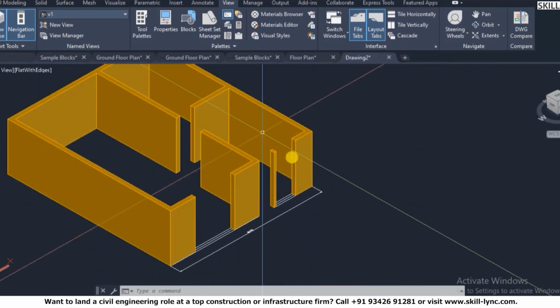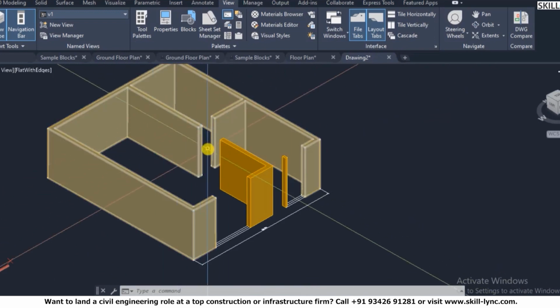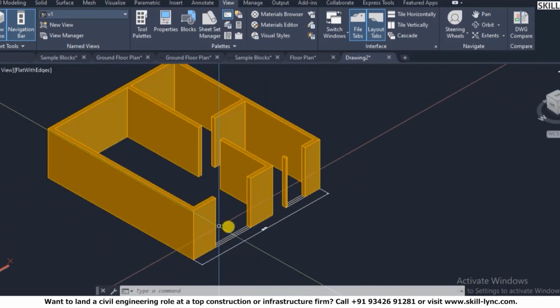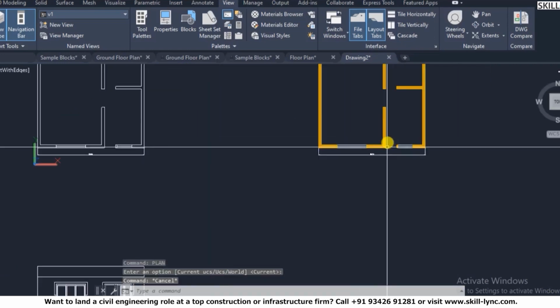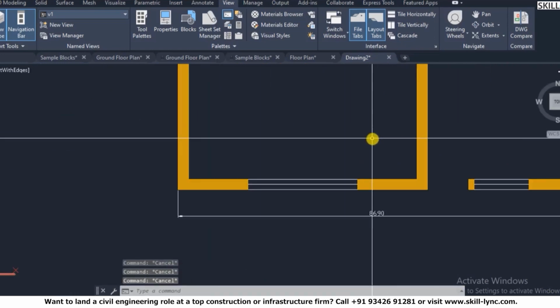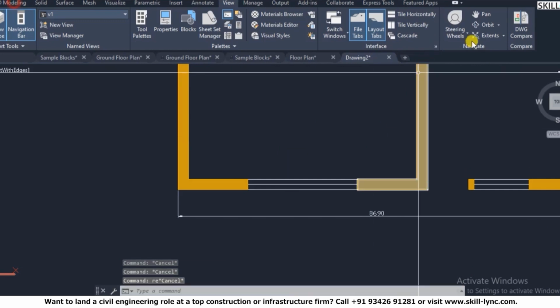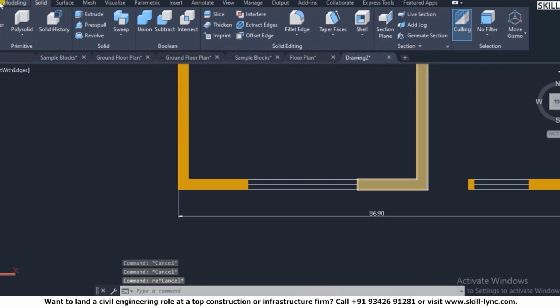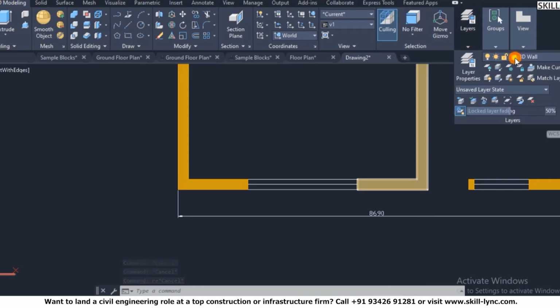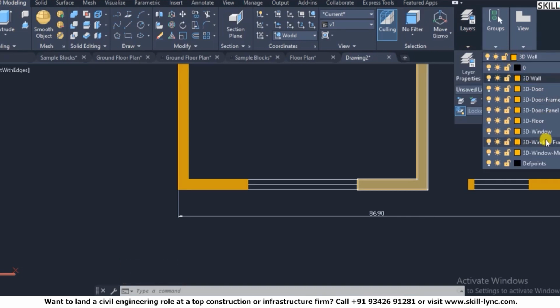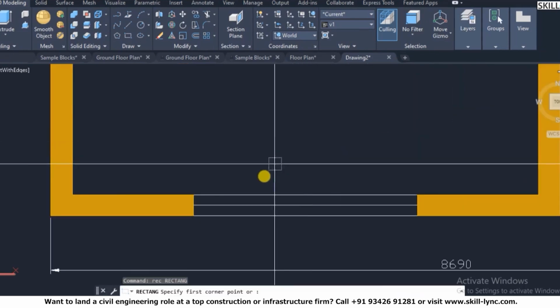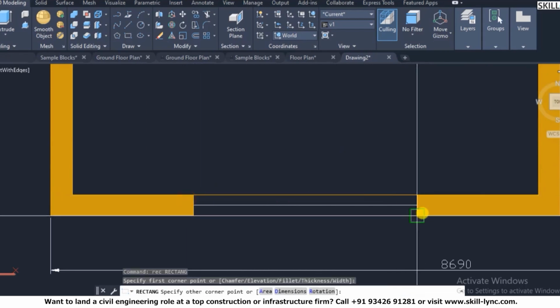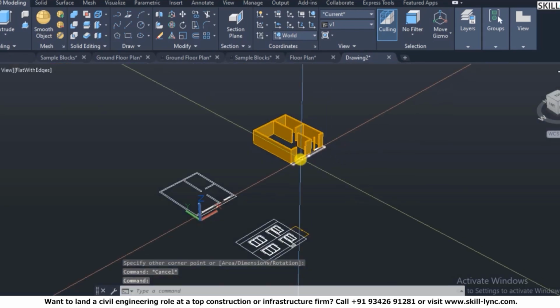Here I have this entire wall with the openings over here. So now, first of all, I would like to develop the opening for the window. So here I will take the layer, specifically the layer for the window I have created. So I will go for the 3D window. So I create a rectangle here from here to here.